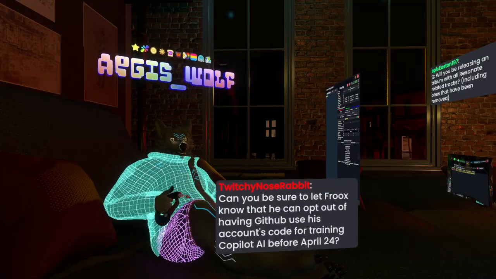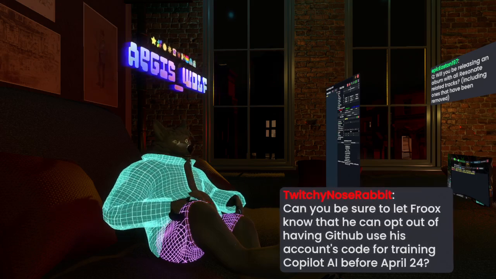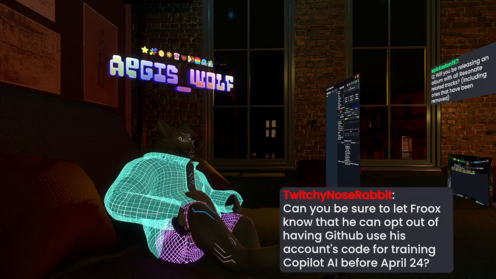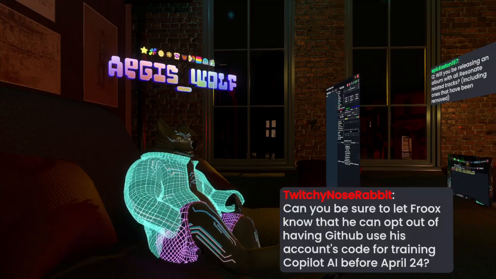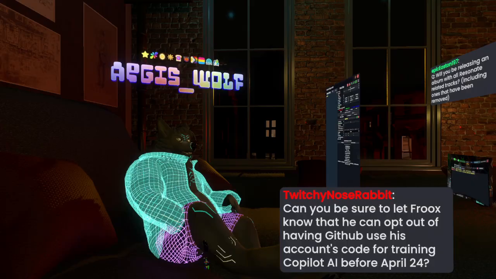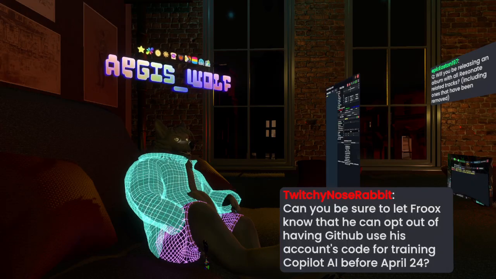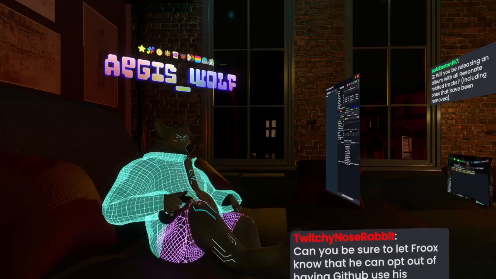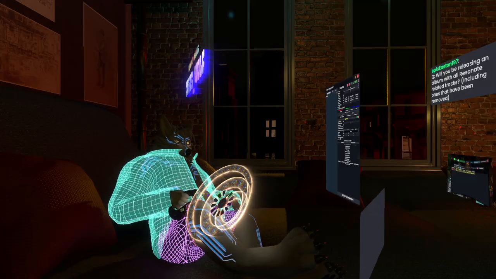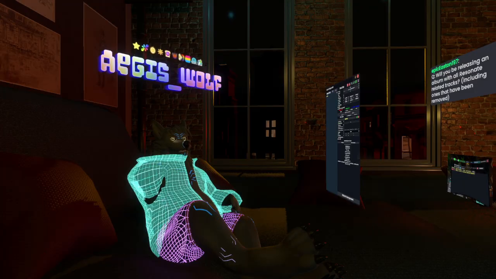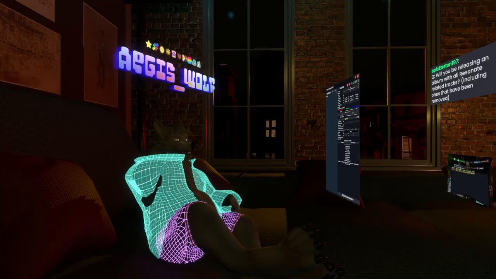This one is from twitchy nose rabbit: Can you be sure to let Frooks know that he can opt out of having GitHub use his account's code for training Copilot AI before April 24th? Yet another opt-out thing, I guess. Disappointing. Thanks, Microslop. And yes, I will.